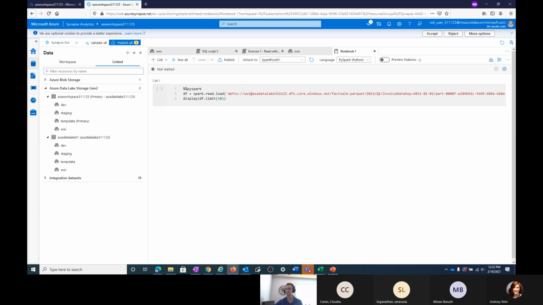We've got a notebook with PySpark code to load that data into the data frame, and then to issue a display for the first 10 rows. You don't have to know Python to be able to read Python. It's pretty easy to understand. So we're going to make sure we're attached to the Spark pool, and then we're going to click Run All.